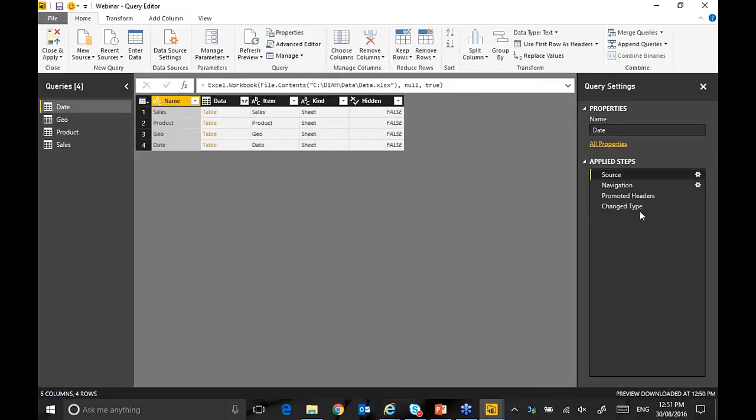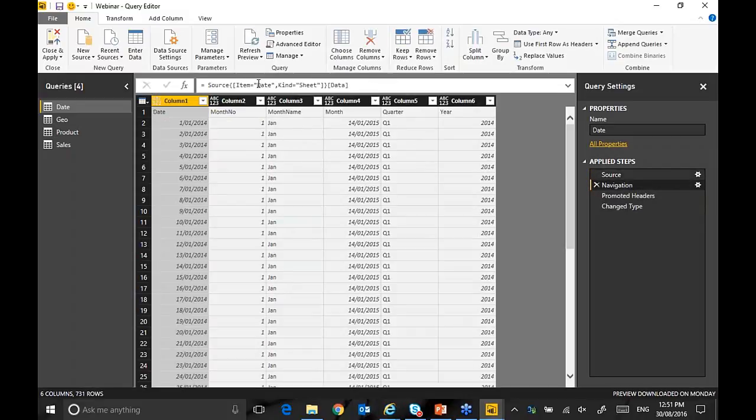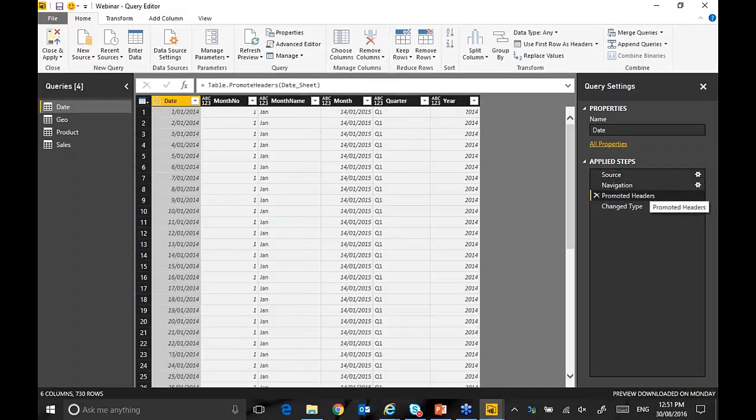So if I click on the first one, I can notice that Power BI Desktop has identified my file and noted that I do have 4 sheets. Then it has navigated to a specific sheet called date. It has then promoted my first row to being a header, and it changed some data types automatically. So here is where I can, using this ribbon at the top, start transforming my data without writing a single piece of code.